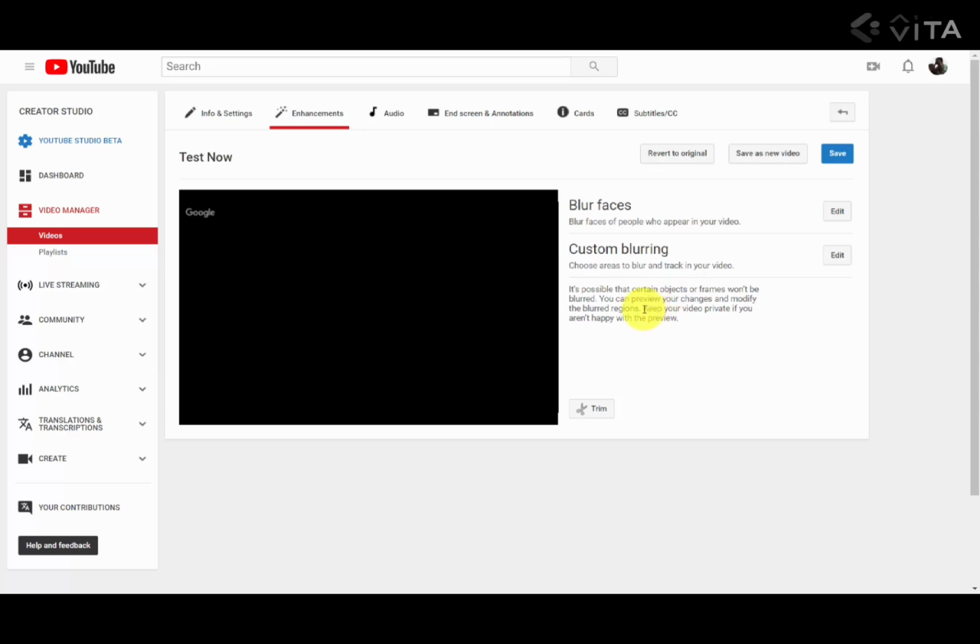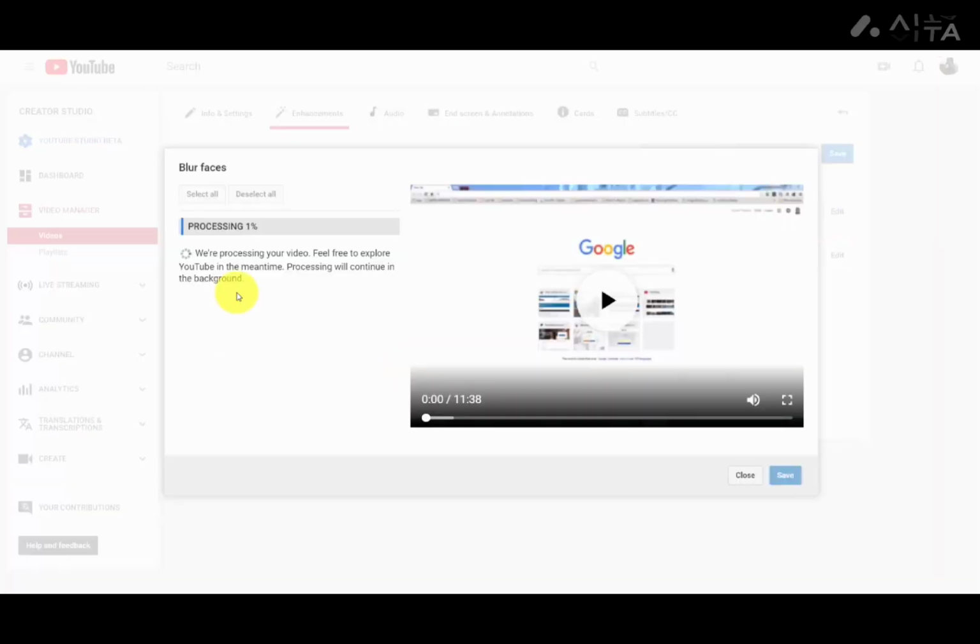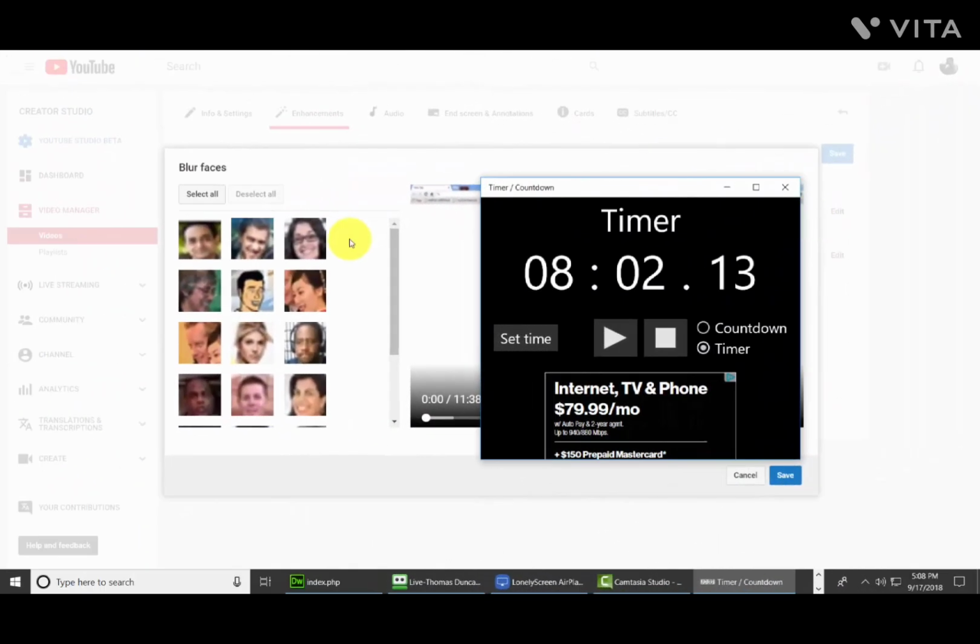You're going to be able to blur faces, and you're going to be able to start that process by clicking the Edit button. Now, this is a process that YouTube is going to go through, and it's going to take some processing time for it to complete. So that entire process for that video took about 8 minutes.